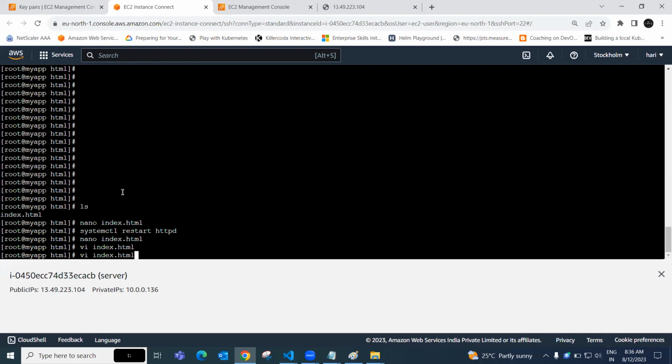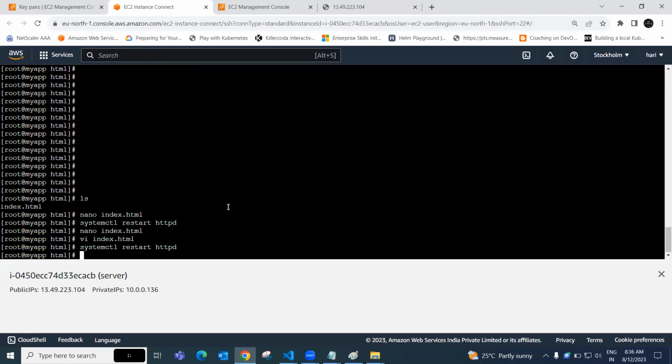Any confusion? And just restart HTTPD and refresh. Any doubt regarding the text editor? Two types of text editor, one is Nano and one is Vim. As per our needs, we can choose any text editor. The professional text editor is Vim editor, and for a beginner, we can use Nano. It's much easier when comparing to Vim. That's all. Okay.